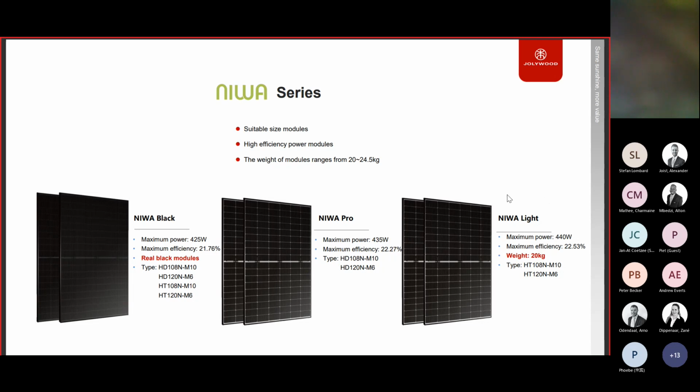And also we have light modules. We call it NIWA Light. It can provide a low weight choice for our customers. The weight is only 20 kilogram, while for the other 2 the weight of the module is above 22 or even 24 kilogram. So we have different module products for our customers to choose for residential markets, for C&I markets and also for utility scale market.